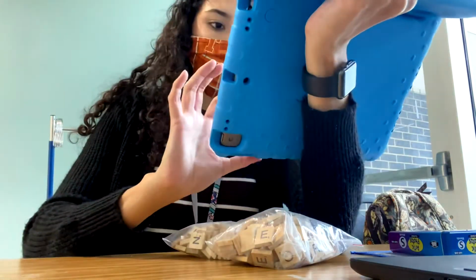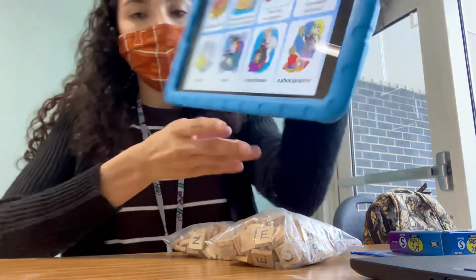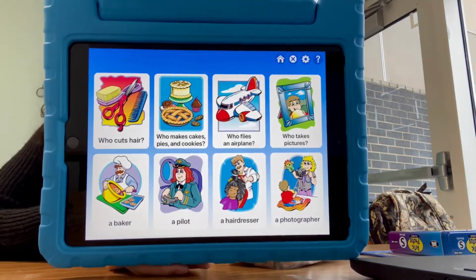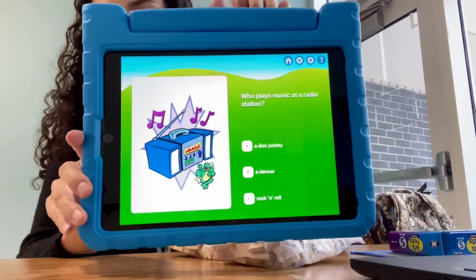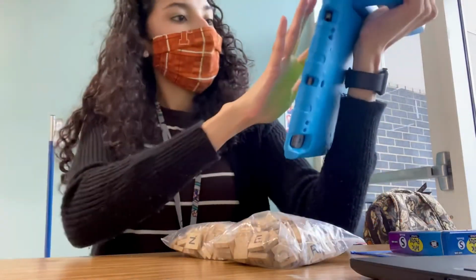Another question for the who would be like, who repairs cars and trucks? They have to either match it, or they have another option where you can give the card, like the question, and then it offers you A, B, or C, different answer choices, and then they get to choose. It all depends on the students that you're working with, the group you're working with.